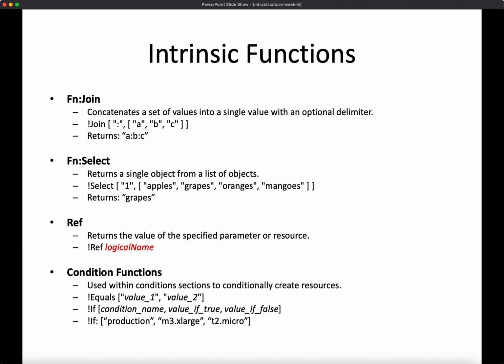The example that I provided below is saying if this condition is true, so if we are deploying this into a production environment, then use the M3 X large value, otherwise use the T2 micro value. And that's a way of dynamically defining what kind of compute capacity to associate with something like an EC2 instance, depending on some sort of condition that's set.